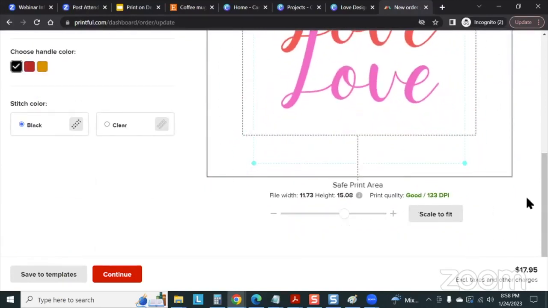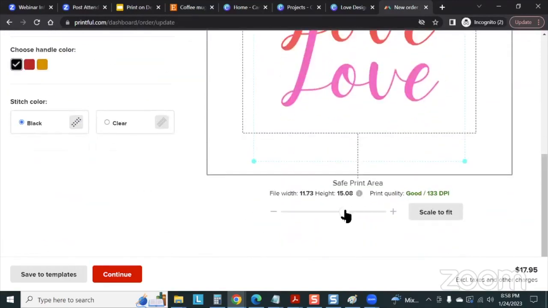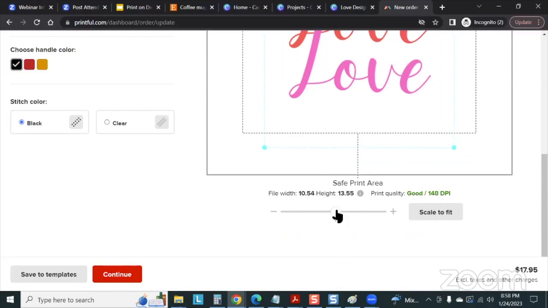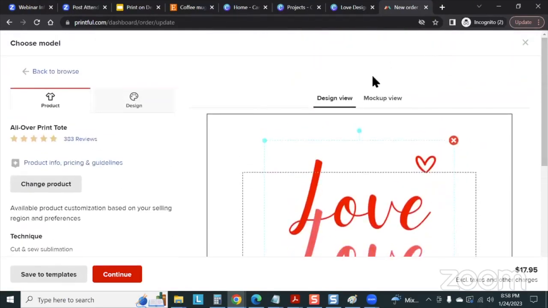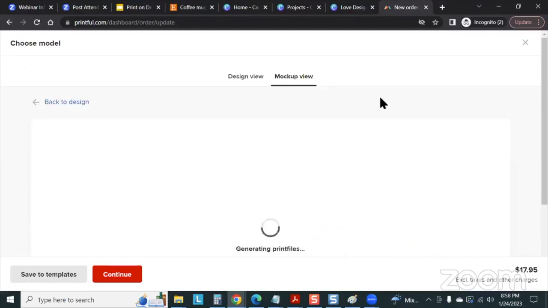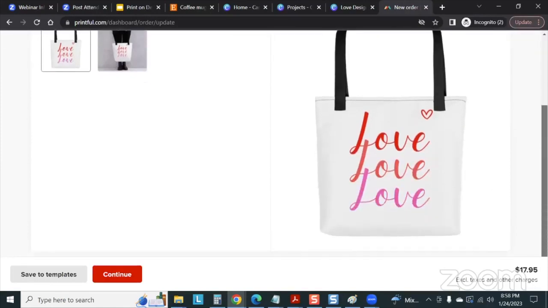So let's see. A little bit. Let's see. All right. I think we'll be able to see the heart now. Maybe. I don't know. Yeah. Oh, that's cute. And that is our tote bag that we just made together.